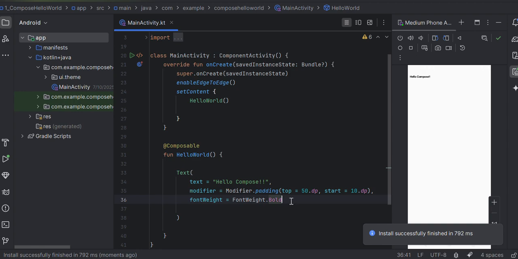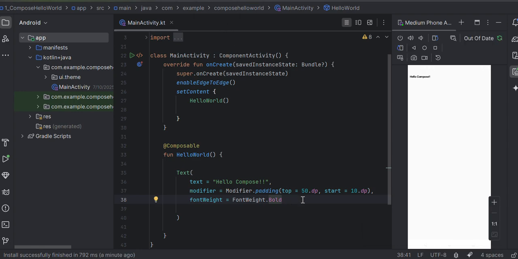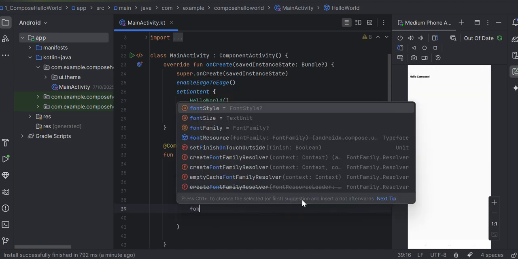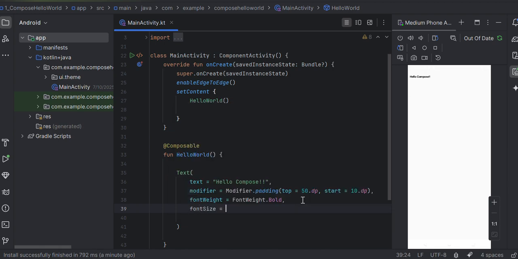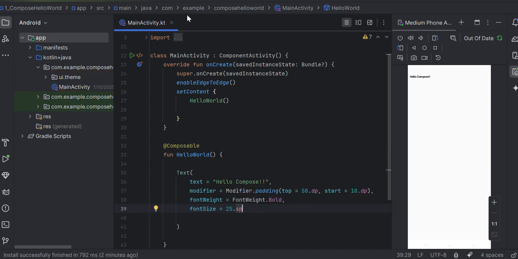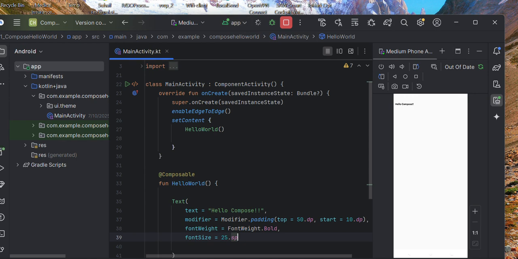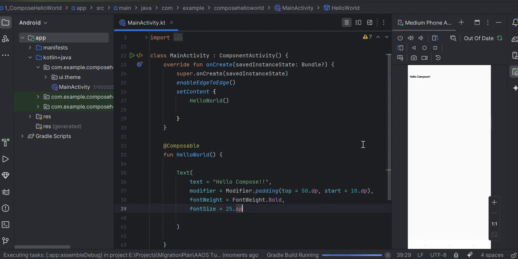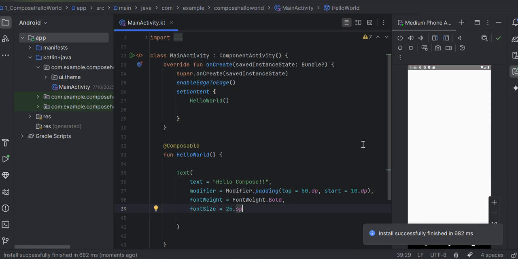Then we can change the text size also. For that we will be using another property, font size. Font size equal to some 25 dot sp. So let me rerun the application to see it in action. Okay, so the size is increased, right?